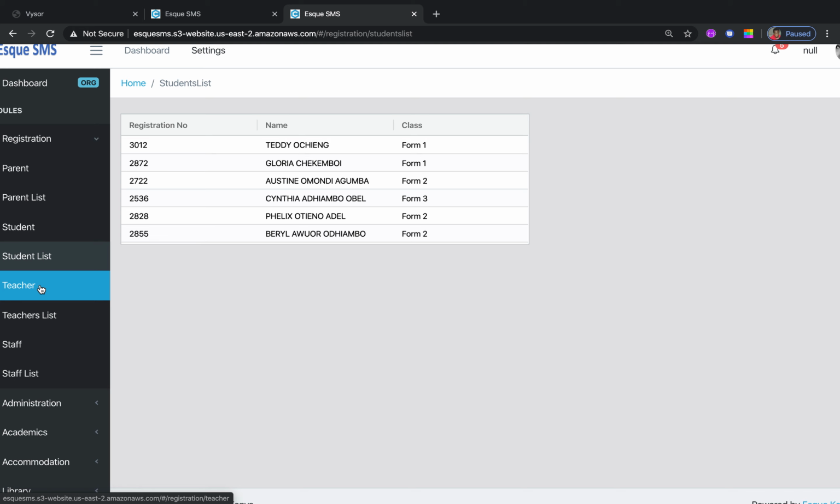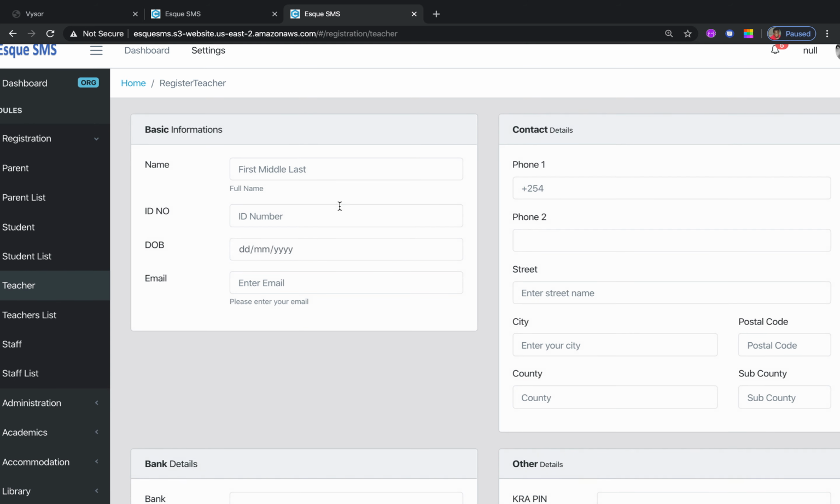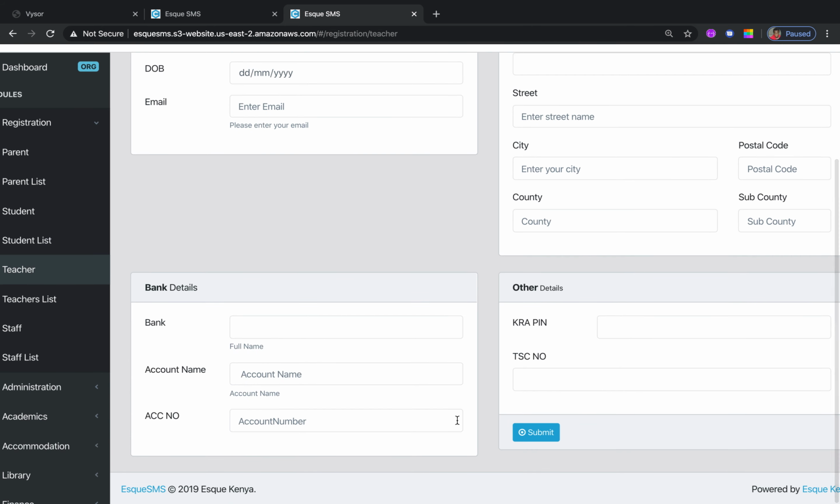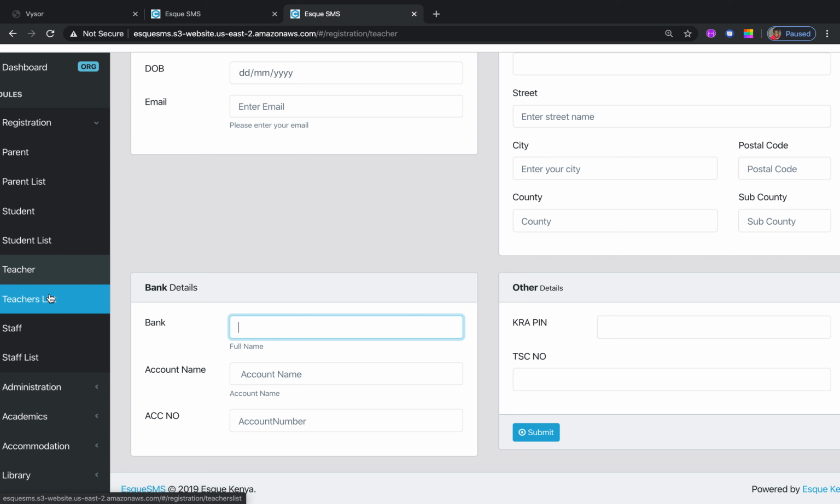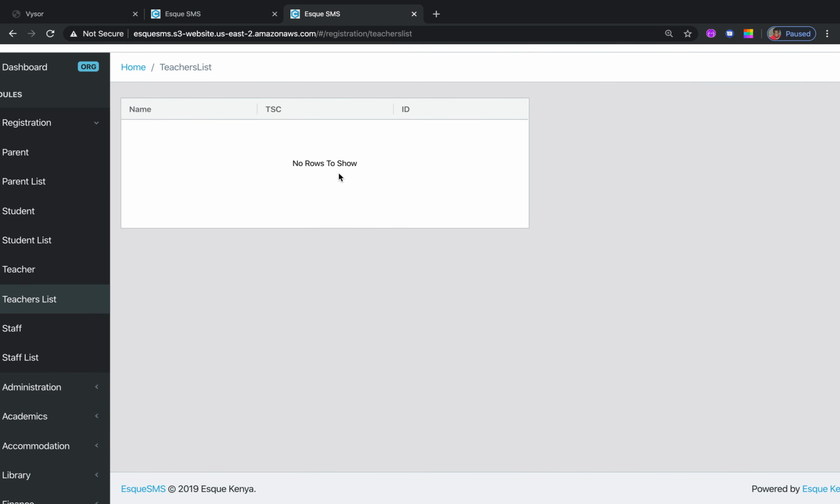Then here you can register a teacher. The information to register a teacher is name, ID, date of birth, email address, phone. Something to notice is that this email address is what will be used by the teacher to log into the app, so it must be a real email address. Then country, we also capture the KRA pin, TSC number, and bank details as well. Then here you can view the list of teachers.